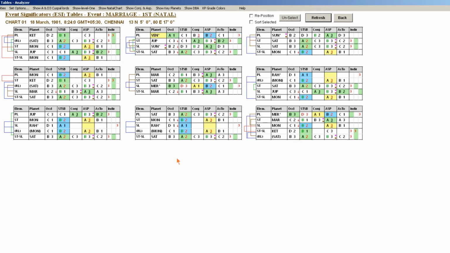In this chart, the cuspal sublord of the A grade, that is 7th cuspal sublord, is Saturn, which is indicated by green shade background in the STSB column of the planet Saturn. Similarly, the cuspal sublord of the D3 grade is Mercury, which is indicated by a red 3 grade in the STSB column.